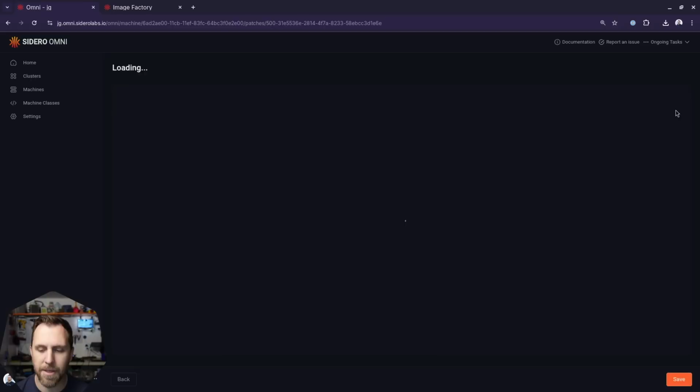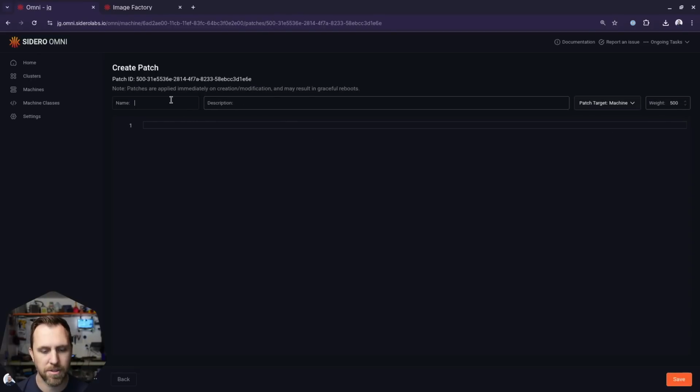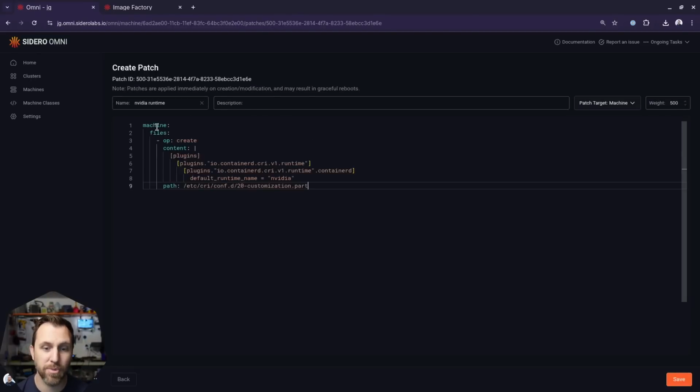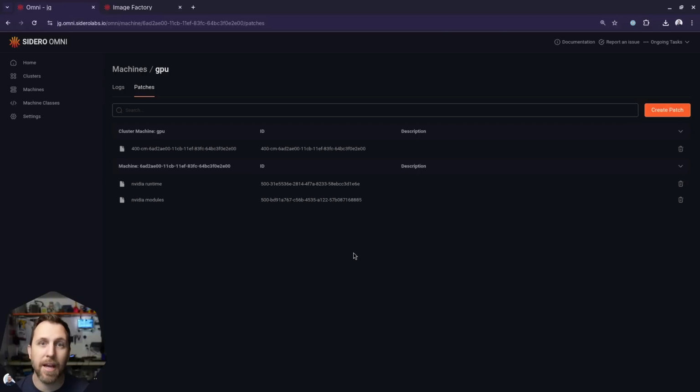Come back in here to Omni again and configure that patch. And all this patch is really doing is adding a file on the disk to tell containerd to use this as the default. So now I have my 2 patches that I need on the system.